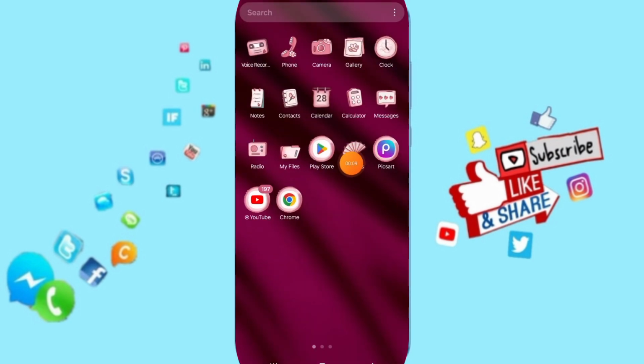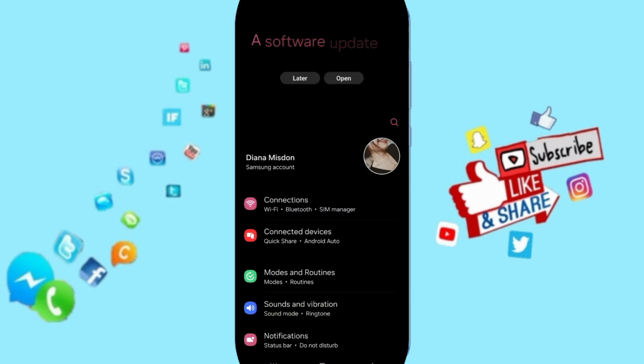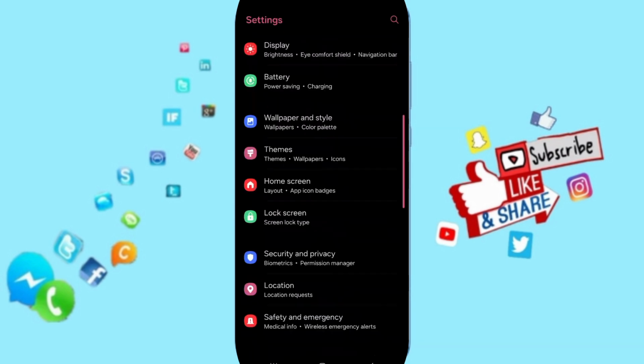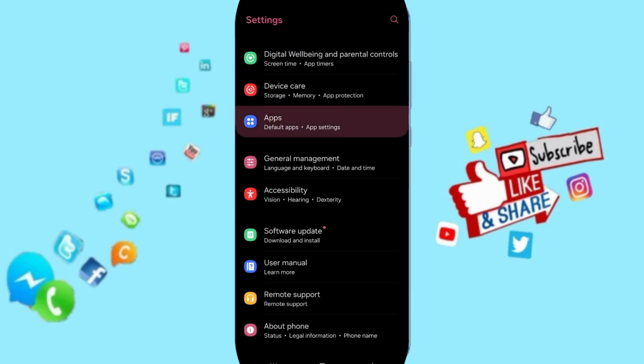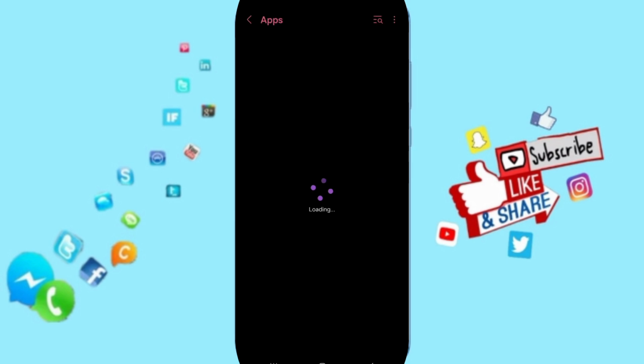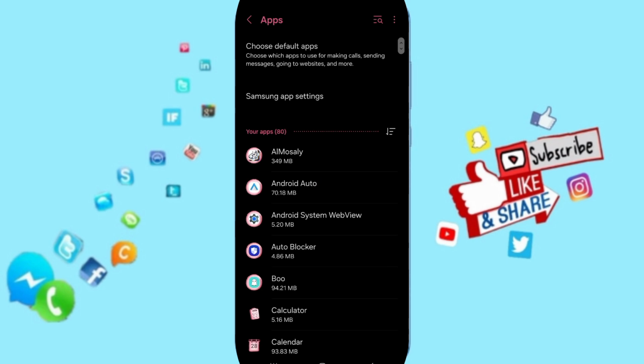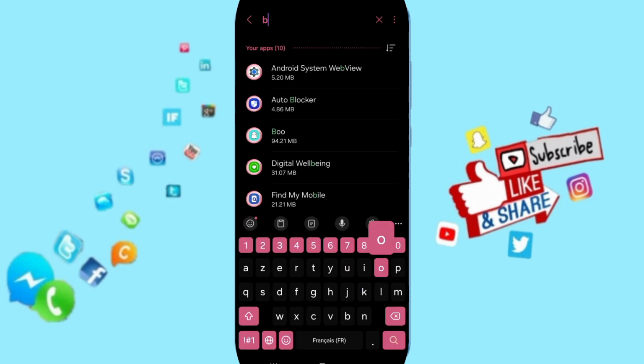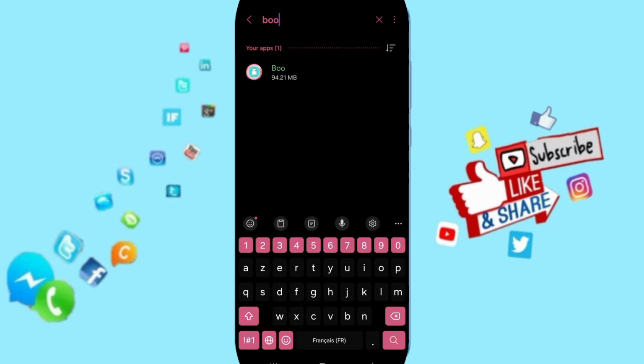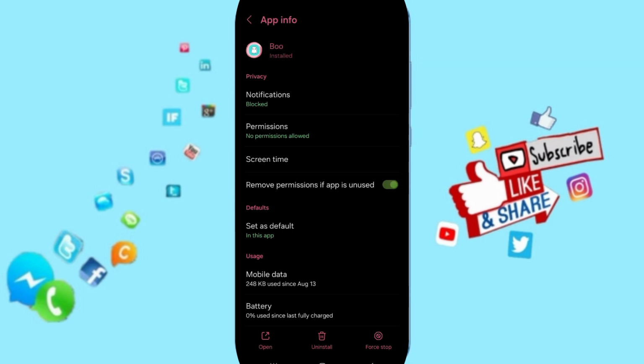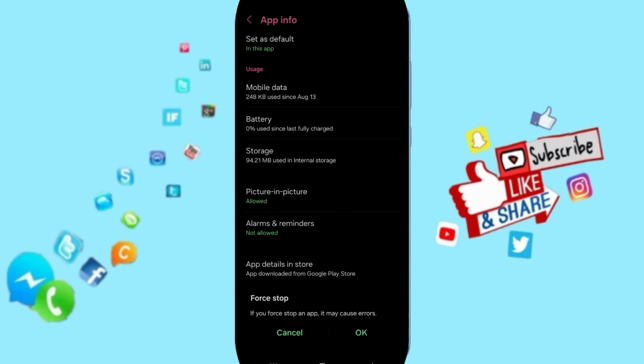You will click on settings. Here in this page you can click on apps, default apps, app settings. On above you can search about Boo and you will enter. Then you can click on first stop and you can click OK.